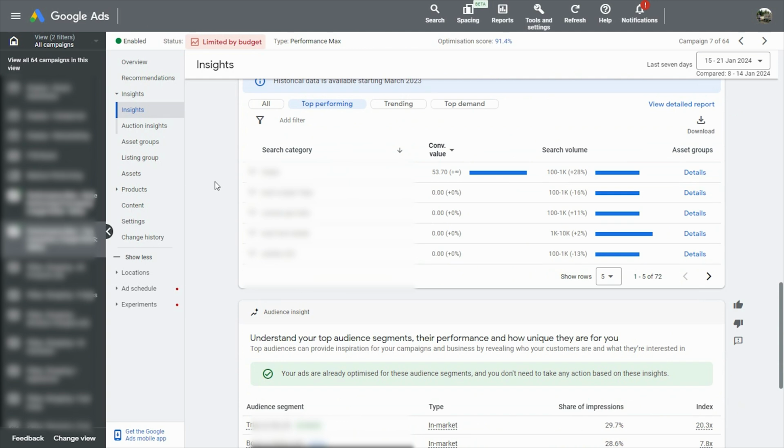If you go on to Insights, Google will provide us with a list of search categories that your products are actually appearing under. And what you should do is check that you're actually turning up in the correct search categories. If you see unusual search terms in here that are nothing to do with you, then you may have to add in additional search signals or adjust the product titles in your Merchant Center to help.